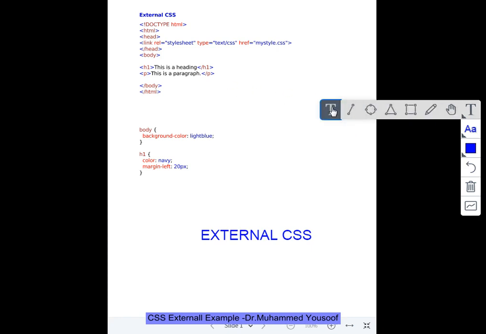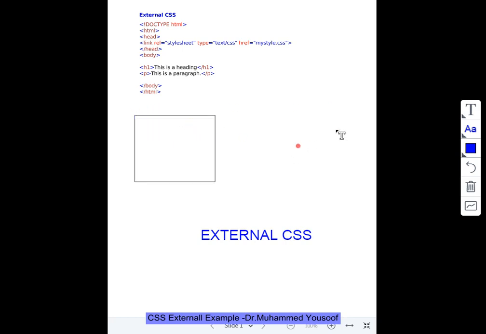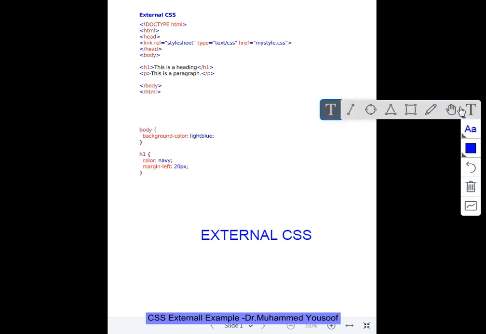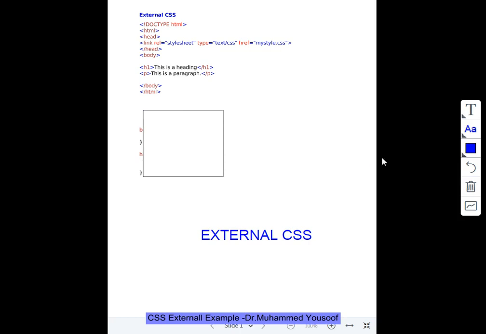See, it is not given here. Let me write it down here. Okay, I will write the other code. One minute, I will write the other code here. This file is called mystyle.css. What is mystyle.css? I will define all the styles.